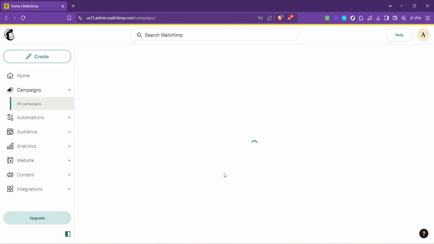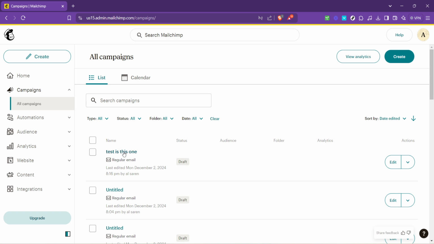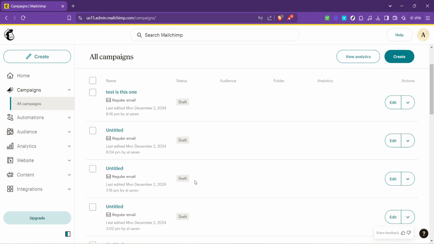Click on campaigns to get an overview of all your marketing endeavors. You'll see everything from ongoing to completed campaigns. This section is neatly organized so you can easily find the campaign you wish to review in browser.